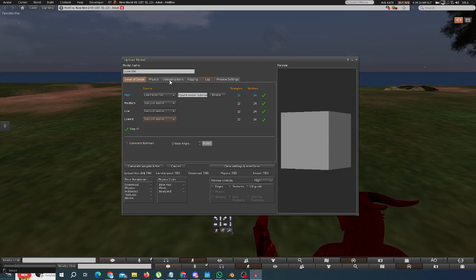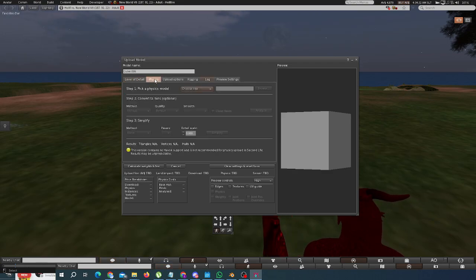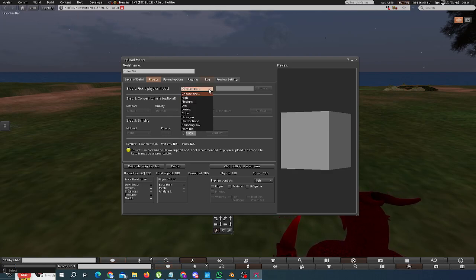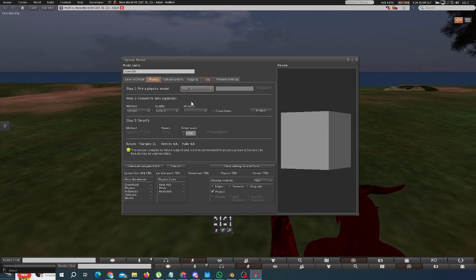Okay. So what am I just about to say about physics? I'll show you in a second. When I get this in, I am going to upload this physics model. I'm going to choose one, I'm going to go to medium. Doesn't matter which one it is. It's only a simple cube.